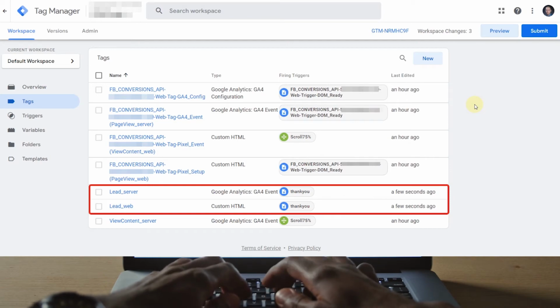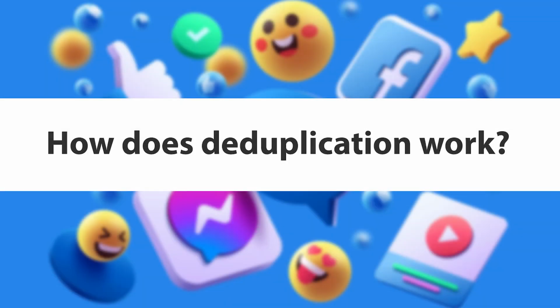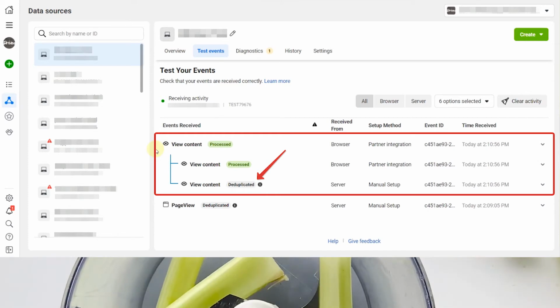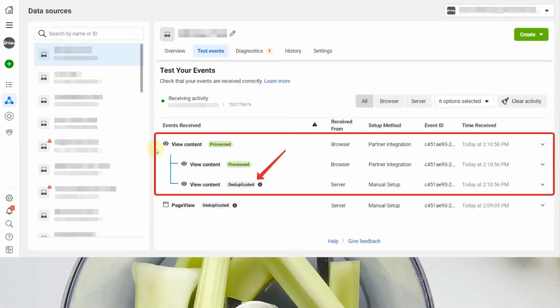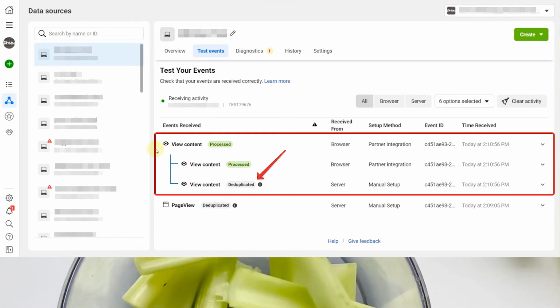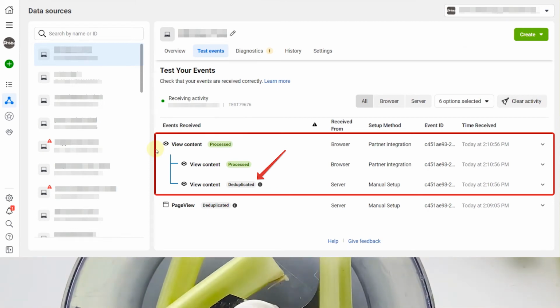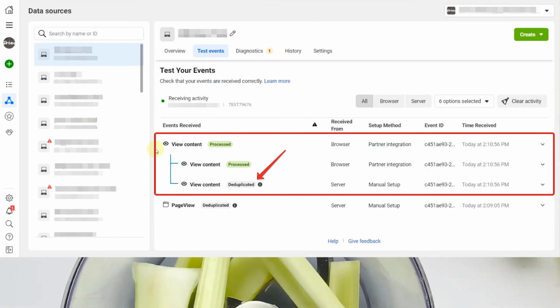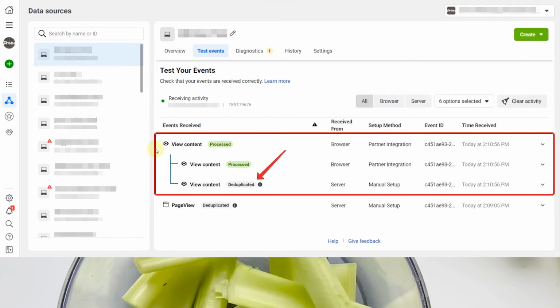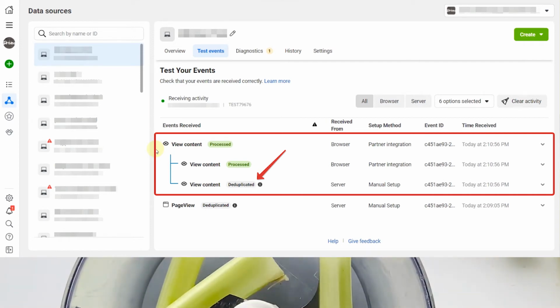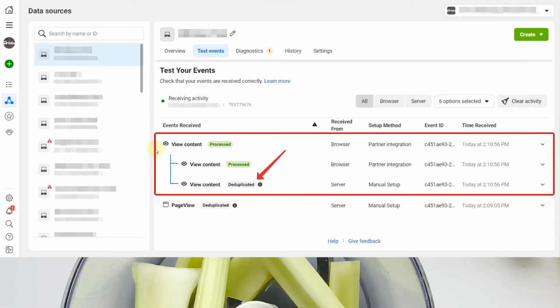Official recommendation from Meta. How does deduplication work? Do not worry that each event is sent 2 times, server and browser, because each event has an event ID, a unique number, and thanks to this, deduplication works in the Pixel, which means that 1 event out of 2 is deleted, and only 1 server or browser event remains. I show this on the example of the View Content event.